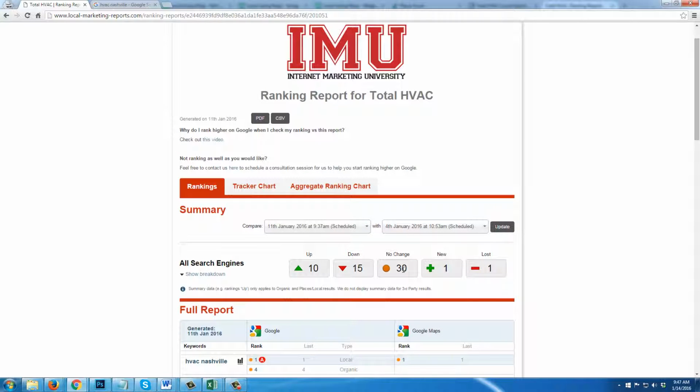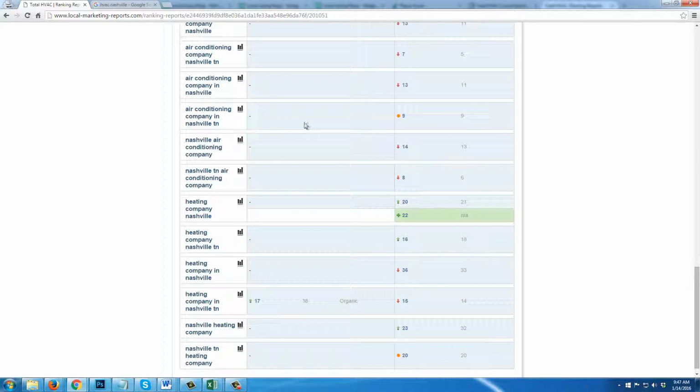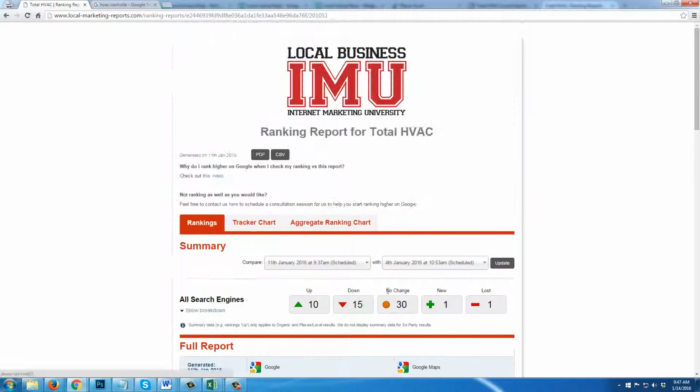There were 30 that had no change, and then these two columns right here, new means we weren't ranking for a keyword. See how they're not ranking for these keywords? There's one keyword that we're actually now ranking for that we weren't in the first place. And now there's also one keyword that we're no longer ranking for that we were on January 4th.